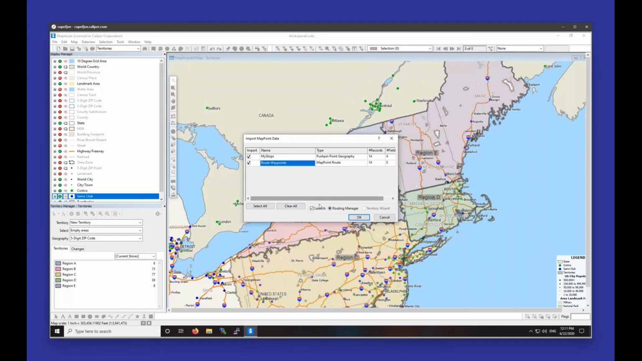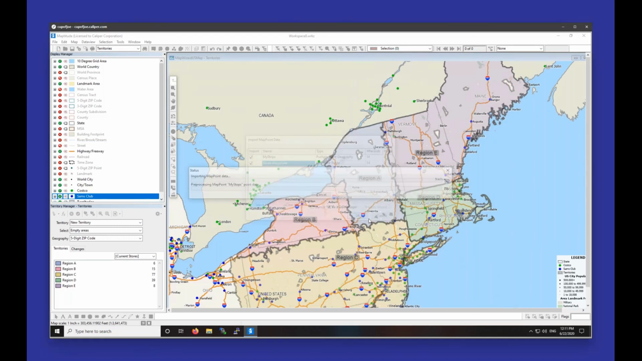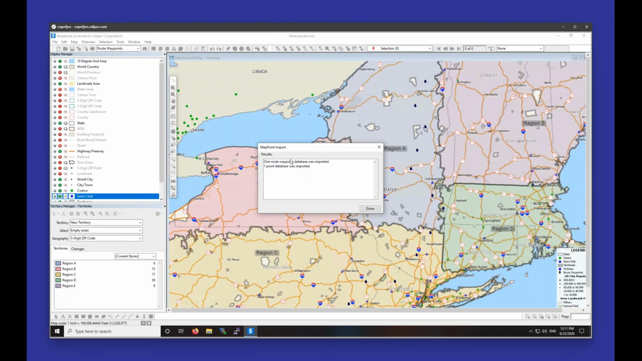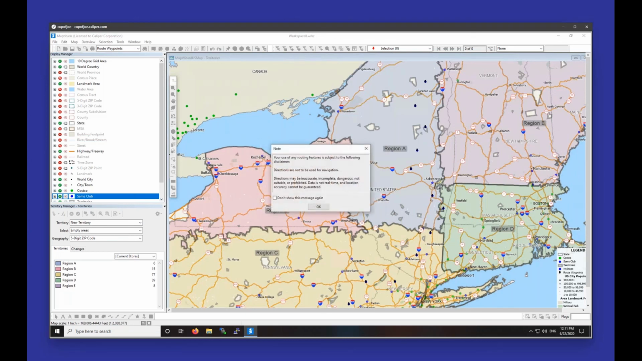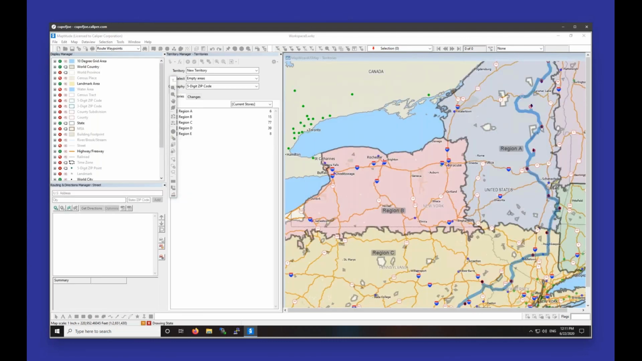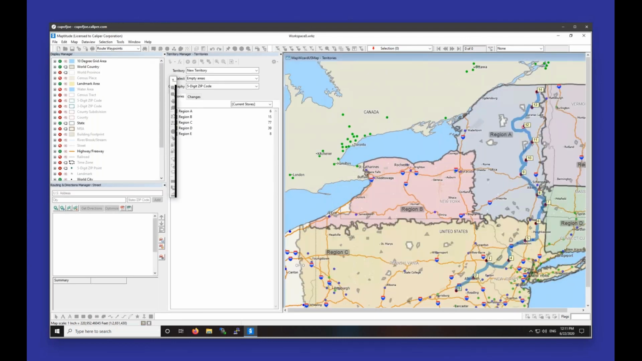So since I'm going to be making a route, I'm going to check this box down here for launch, and I want to make sure it's launching the routing manager. So I'll have routing manager selected. So the default settings here look pretty good. I can hit OK. One route waypoint database was imported and one point database was imported. It's good. And it's going to open up the routing manager and it's going to add that route to the map.